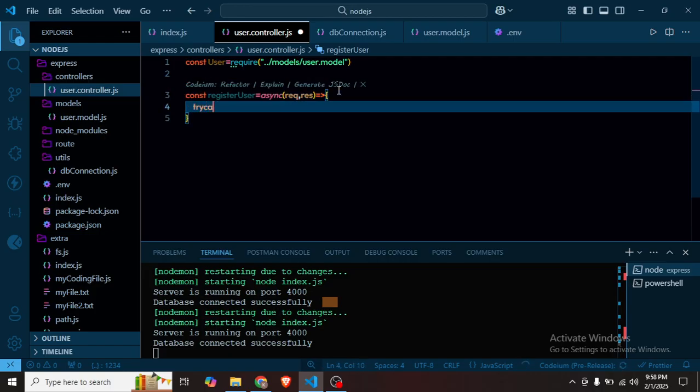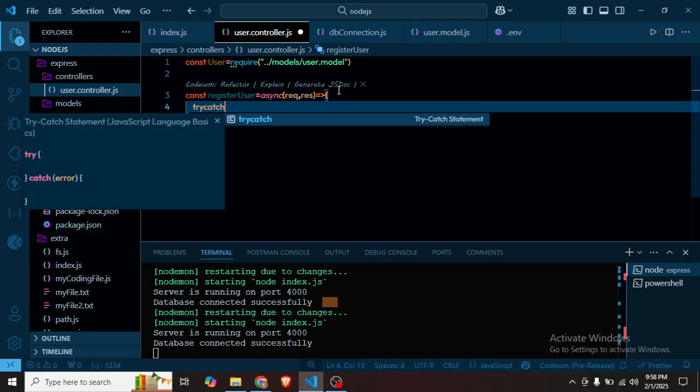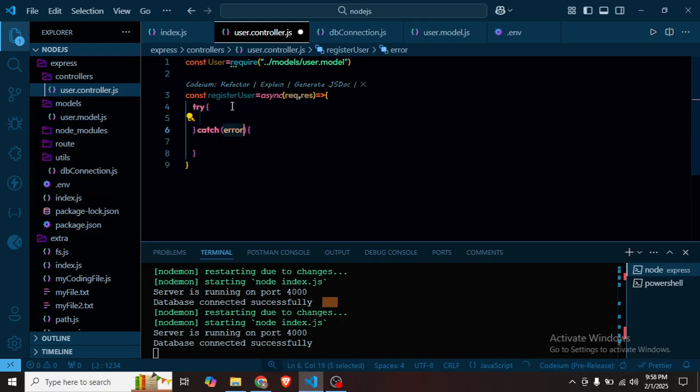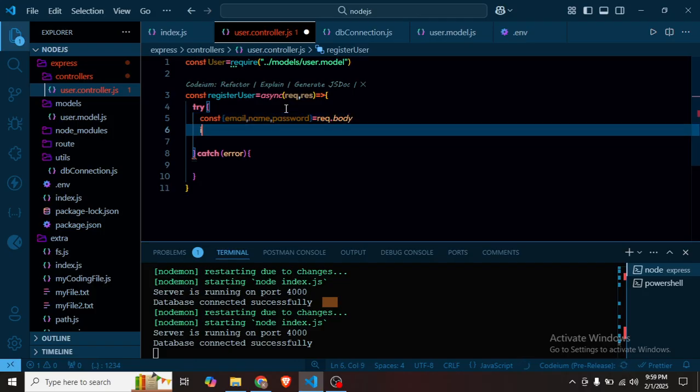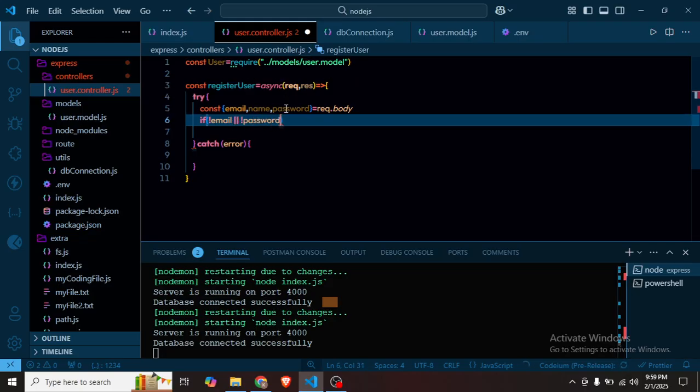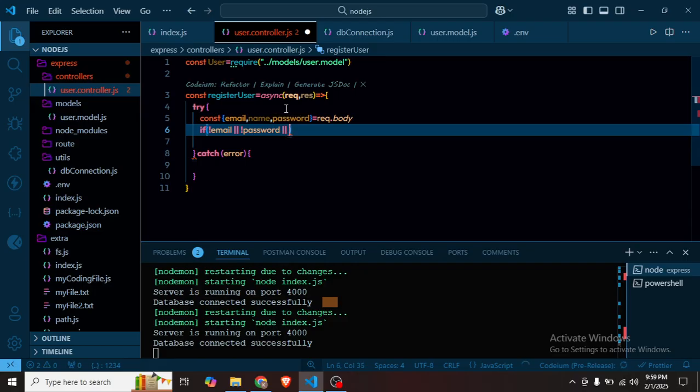and here I am dealing with third-party modules, so because of this I'm using the try catch. First I am requesting the body for user credentials, and I'm destructuring the body object which gives me the email, name and password fields. Okay, so this should be request.body, and if any of these fields is not present then throw an error. So not email, not password, or not name.